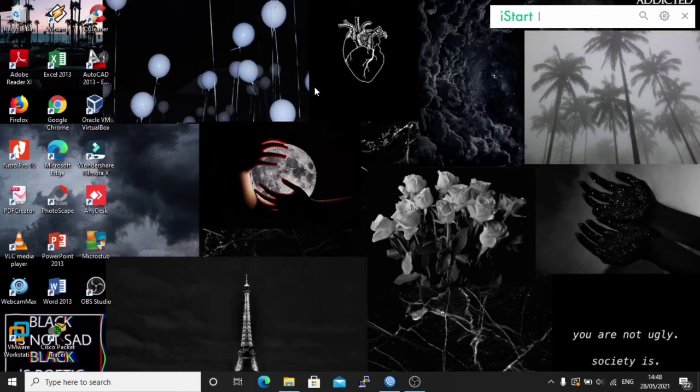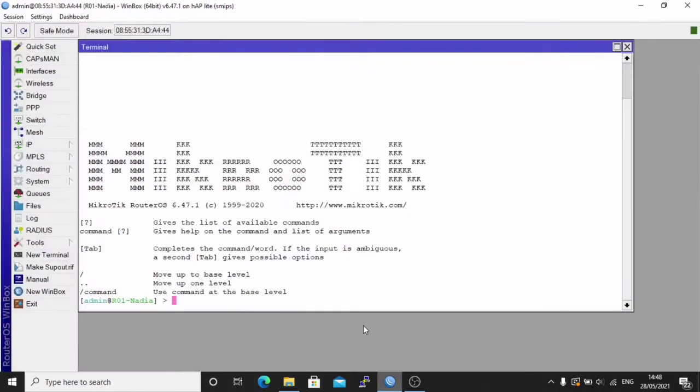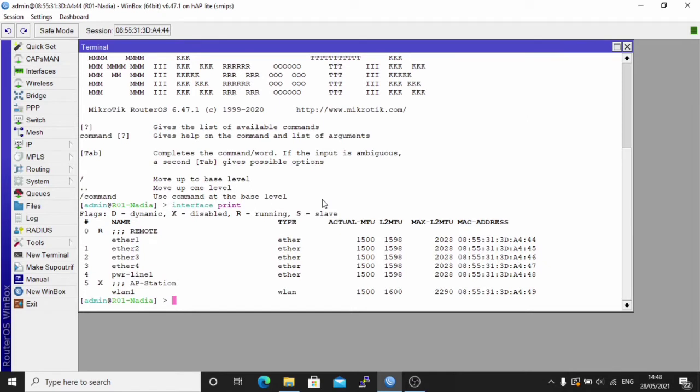Today I will explain how to configure virtual access point or VAP. First, we open the Winbox. First, we check the interface using the command interface print, enter, and here we can see the Ether1 as remote and WLAN1 as AP station.